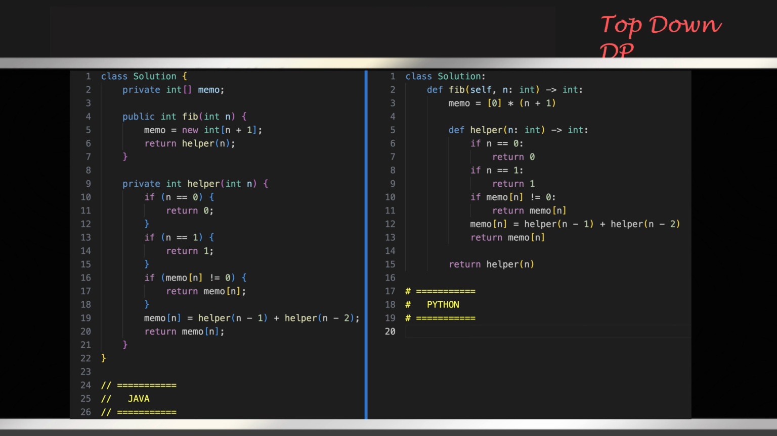Here is a quick code walkthrough using dynamic programming with top-down approach with Java code on left and Python on right. Here, first we create a memoization array or list of size n plus 1 filled with all zeros initially. Now this code logic is very similar to recursive approach where we first check for the base case, that is whether n is equal to 0 or 1. In that case, we will return n itself.